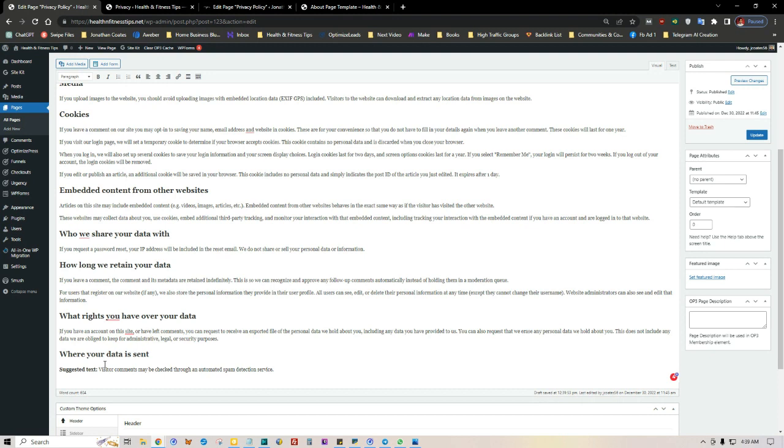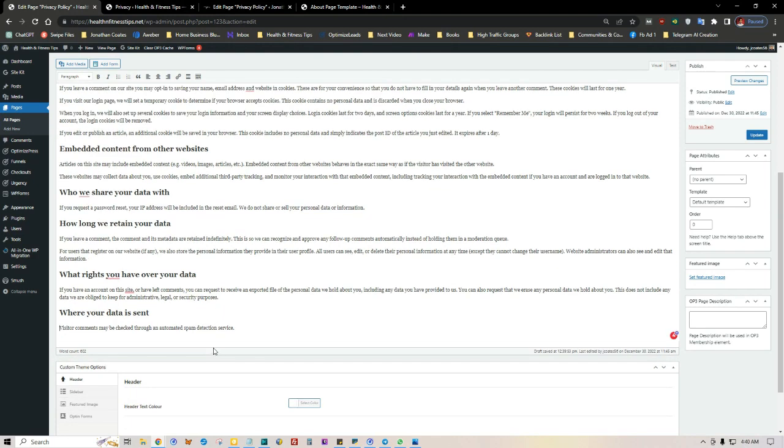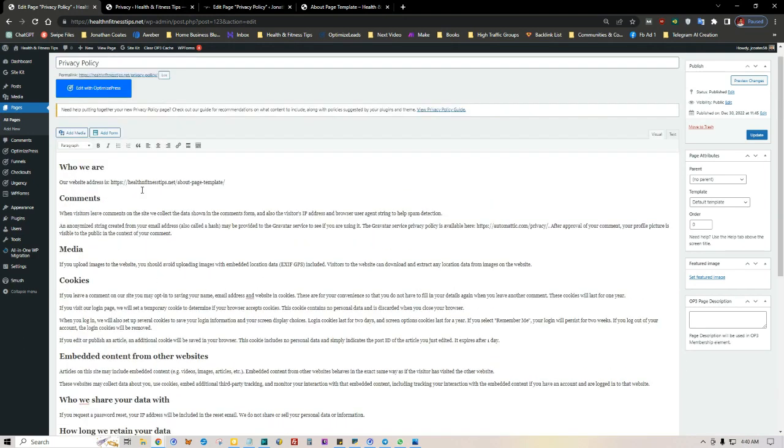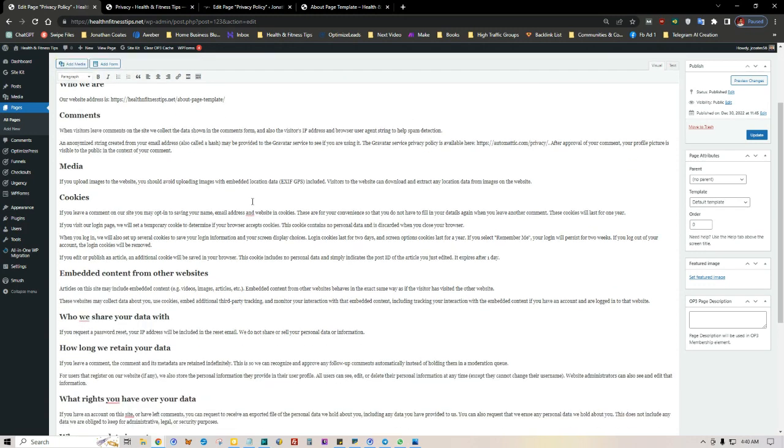So basic standard information and where your data is sent. And keep in mind, this is all pre-generated and automated for you. Visitor comments may be checked through an automated spam detection service. So that's pretty much it in regards to the privacy policy page. I just wanted to go through that for you, that way you know what it is that's being generated.